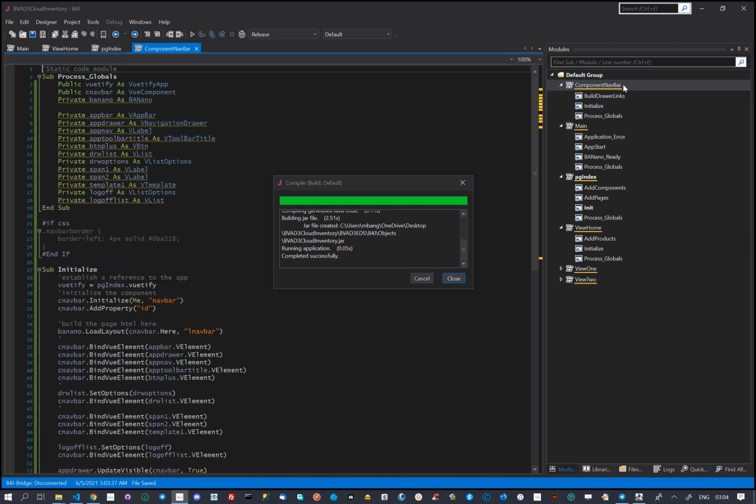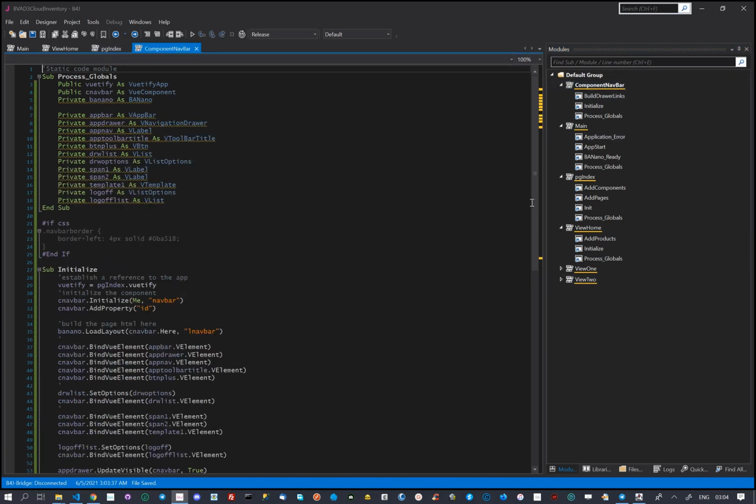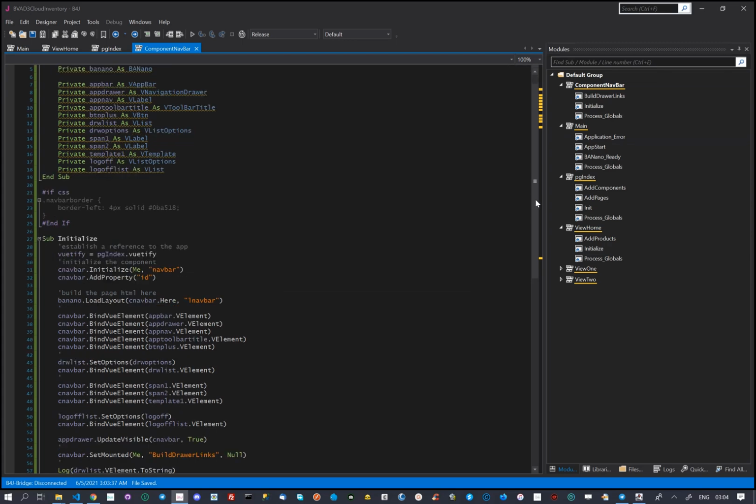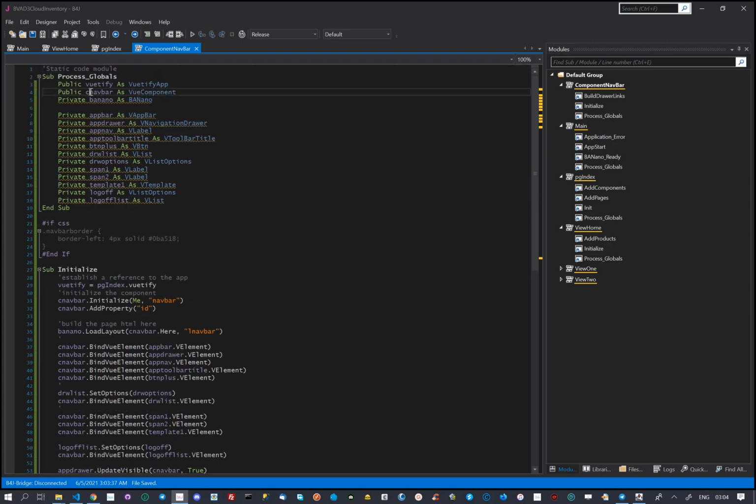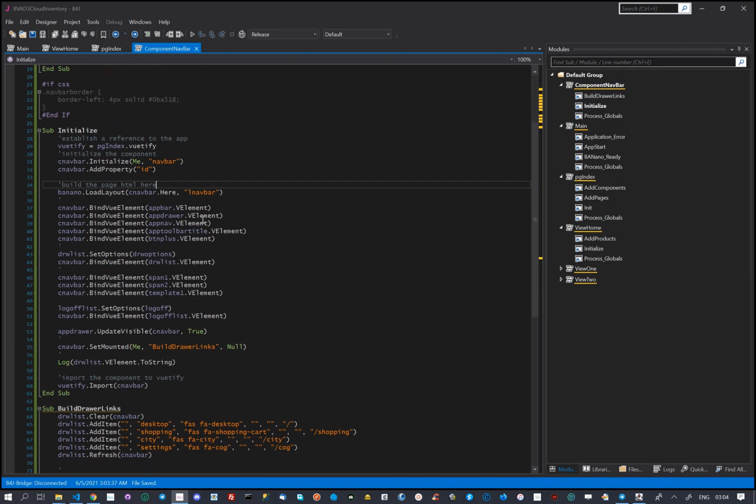Let's take a look at the new Navbar component we created. We created its structure using the abstract designer. We also gave it the name Navbar and then did an import of it to our Vuetify instance. It then becomes globally accessible.